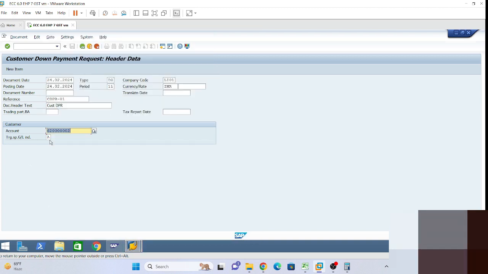Vichita Trading Company. Okay, and here the special GL indicator for down payment request is F, but while posting we keep it as A only. So please don't get confused. Here we keep it as A only, but when we see the statistical report, it will show as special GL indicator F, but right now we will keep A only.